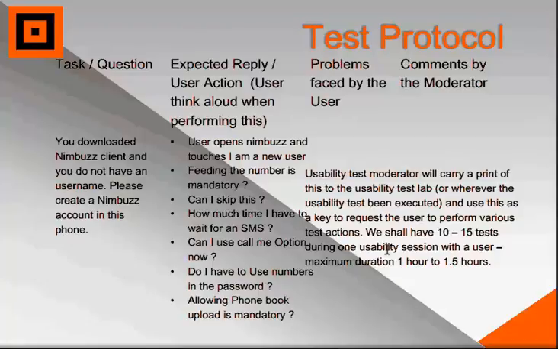So the scribe or the observer will record each one of the responses from the person, and sometimes they will ask, will they use my entered number for any marketing purpose or something like that. And then it will give you another option in the Nimbus application, to upload your phone book or deny. So they will ask, is it mandatory? Do I need to do that, or can I skip this? Something like that.